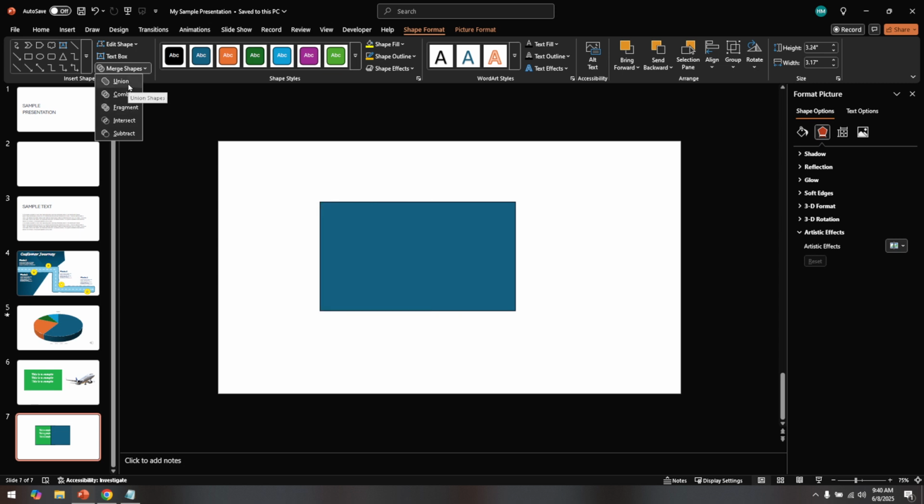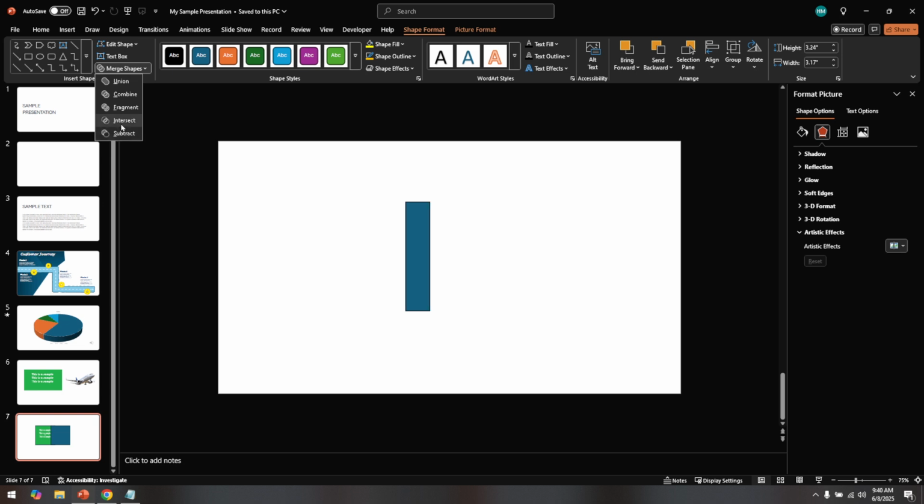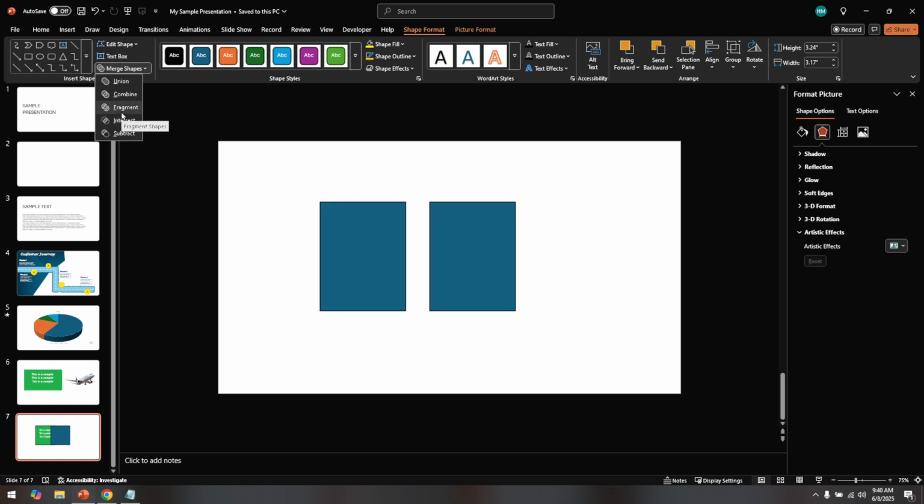For instance, the subtract feature is fantastic for cutting out parts of your shape or image, which can be particularly useful if you're aiming to create negative space or highlight certain portions within your design. For a different approach, the intersect option allows you to only keep the overlapping part of multiple selected shapes or images. This can be ideal for highlighting or emphasizing the shared area in a complex design, bringing an element of focus to your layout.